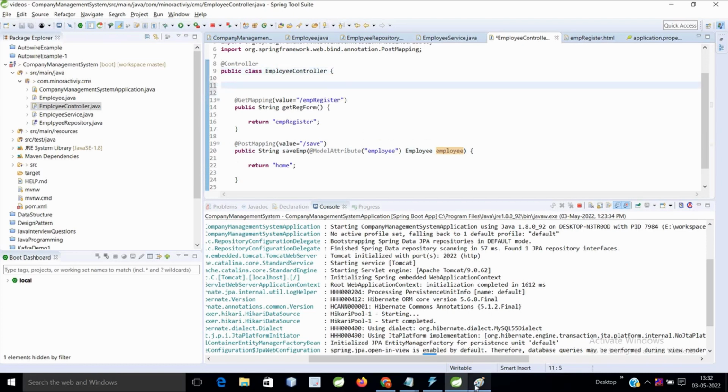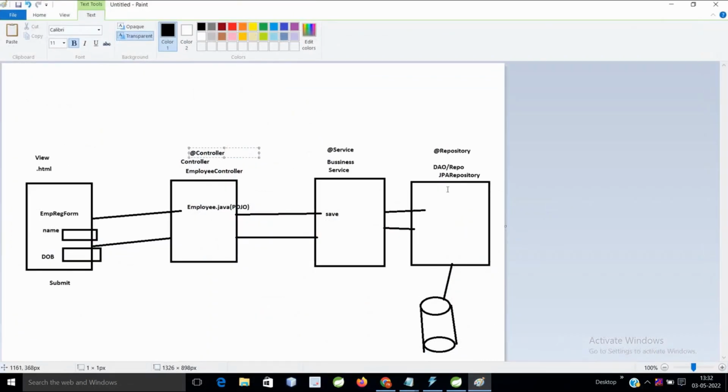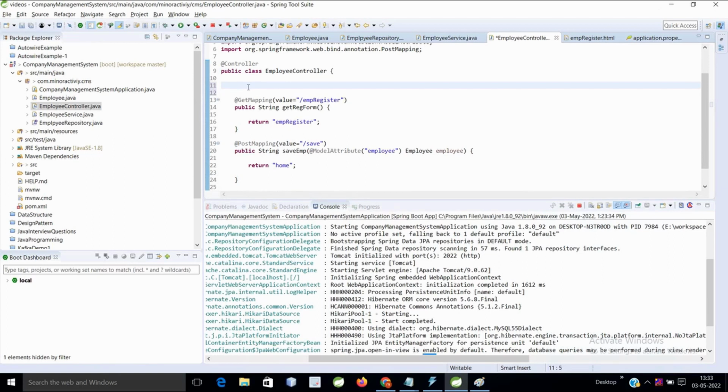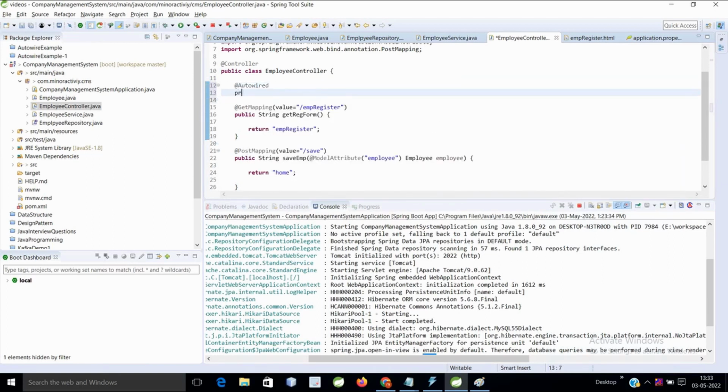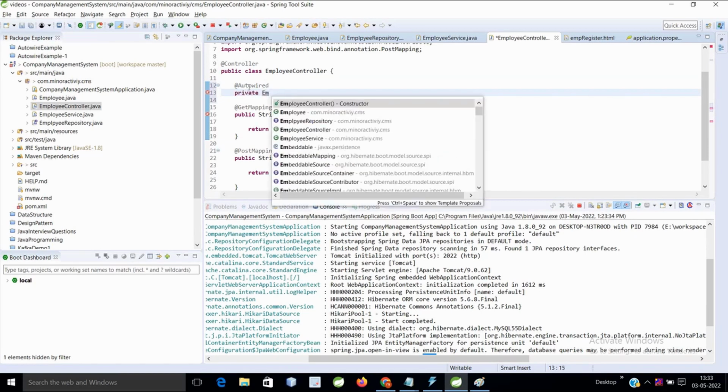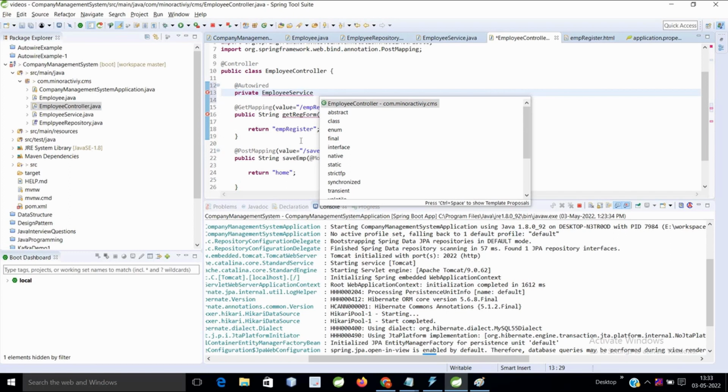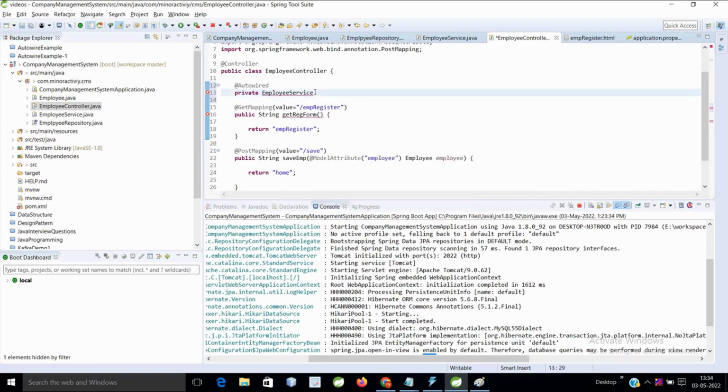Now here if you see, we are done with the repository, and also done with the service. Now we need to write the controller. So what is the controller using? The controller is using the service class, so we need to annotate the service class with @Autowired. I will define this private EmployeeService employeeService.